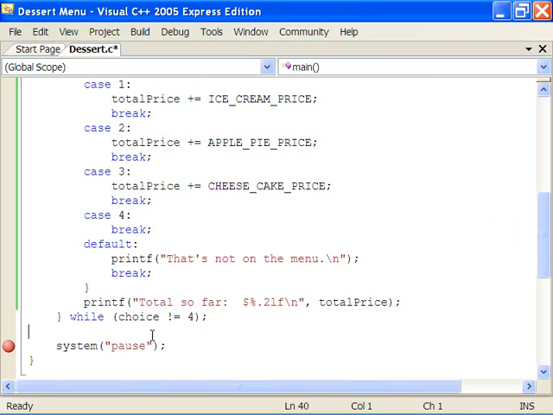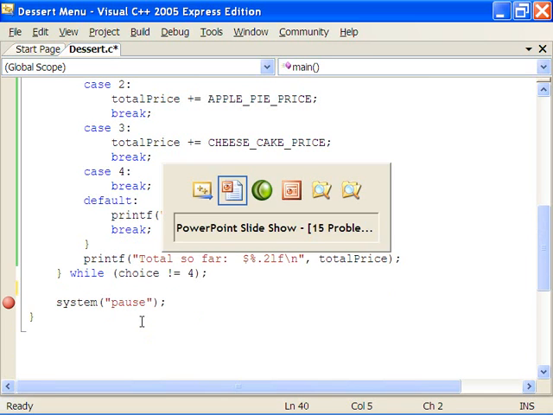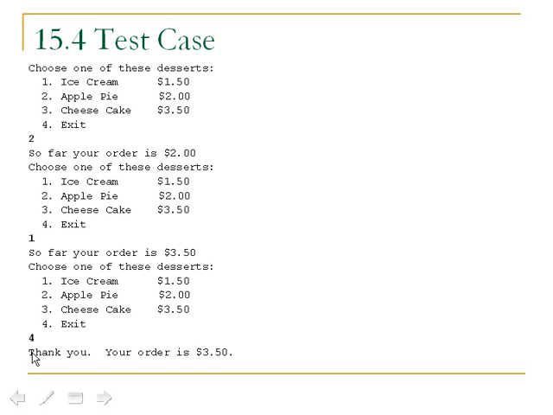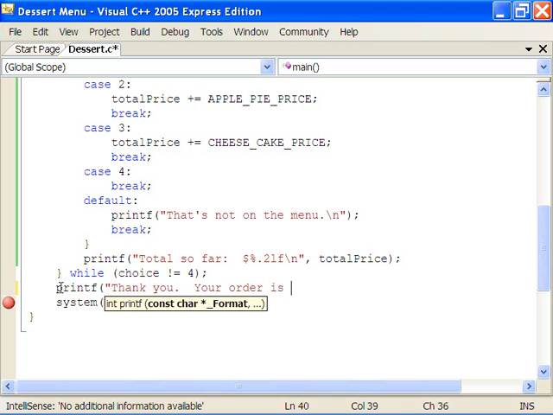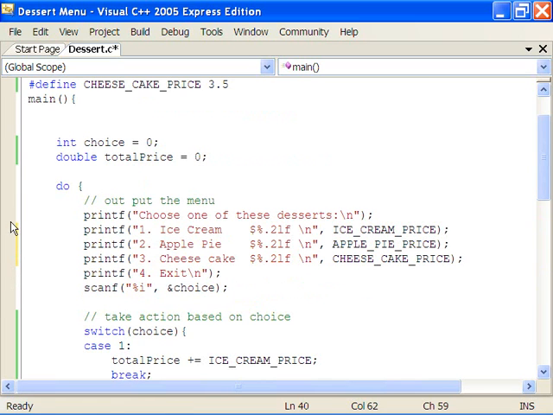So perhaps a better option is to do the summary after the loop is over. And when you look at this and you say, well, how many times does this happen? Thank you, your order is $3.50. It happens only once. That seems to mean it should not be inside of the loop, and we can use that to help us decide that we're going to put the printf, the summary work, out here. Thank you, your order is %.2lf \n total price.